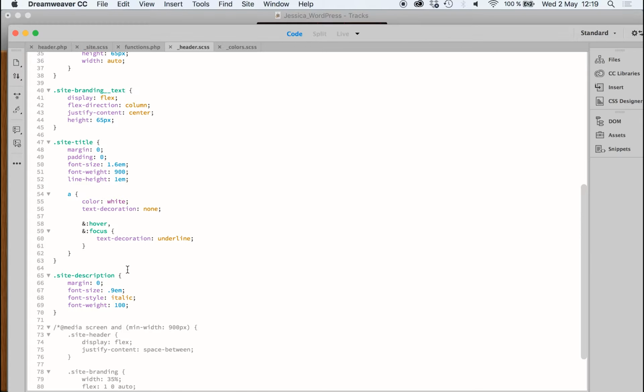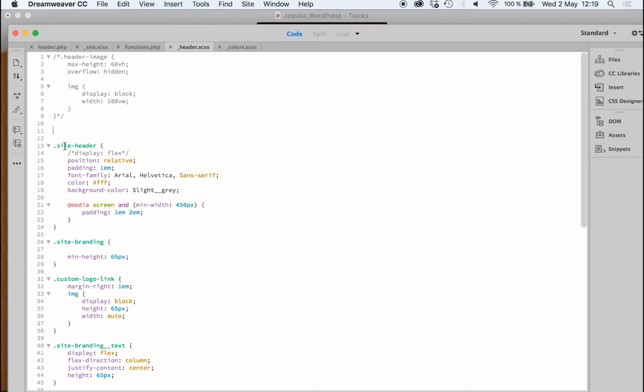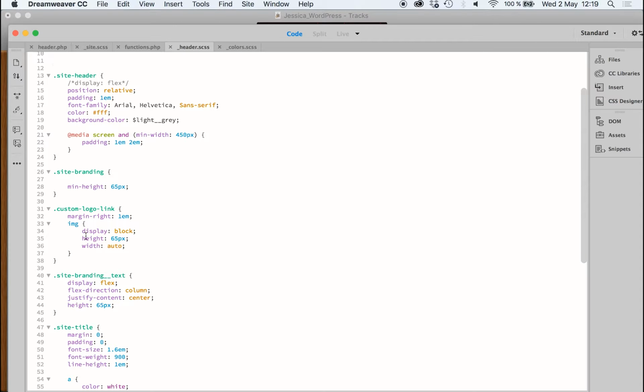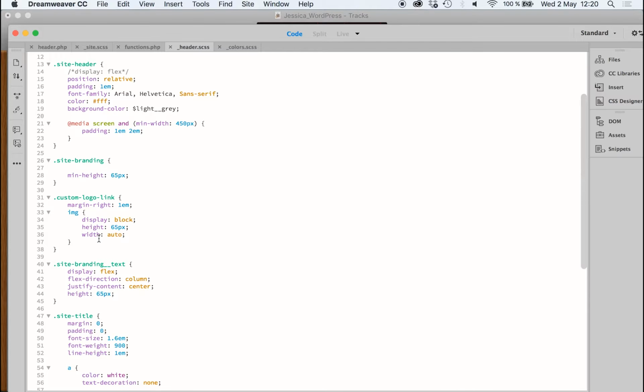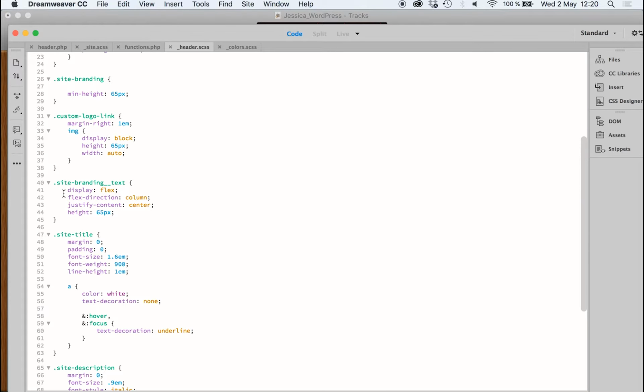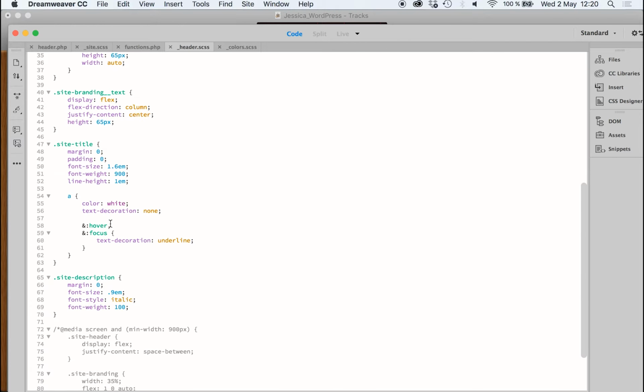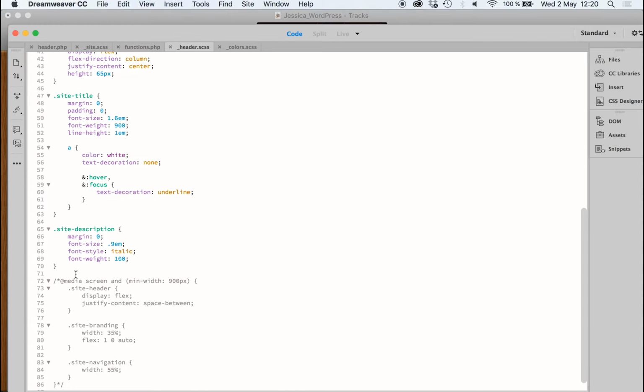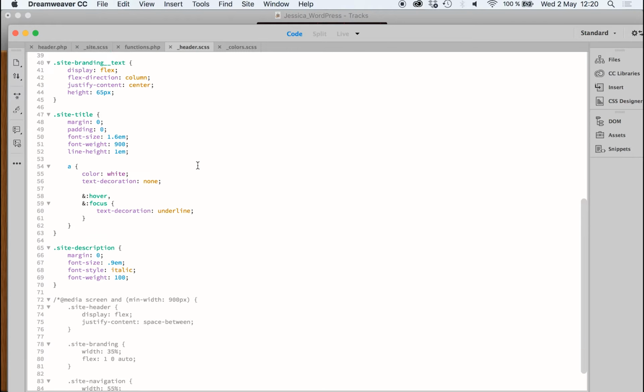Now we're at our header Sass file, and we're going to see a few different things I'm going to walk you through really quick. We have our site header here, and this needs to be set to relative, so we can position things inside it later. We're going to give it some padding, and we're going to develop a media query for smaller screens. We have our site branding here. We've given some margin right so things aren't standing on each other. We have our site branding text and a few other things going on.